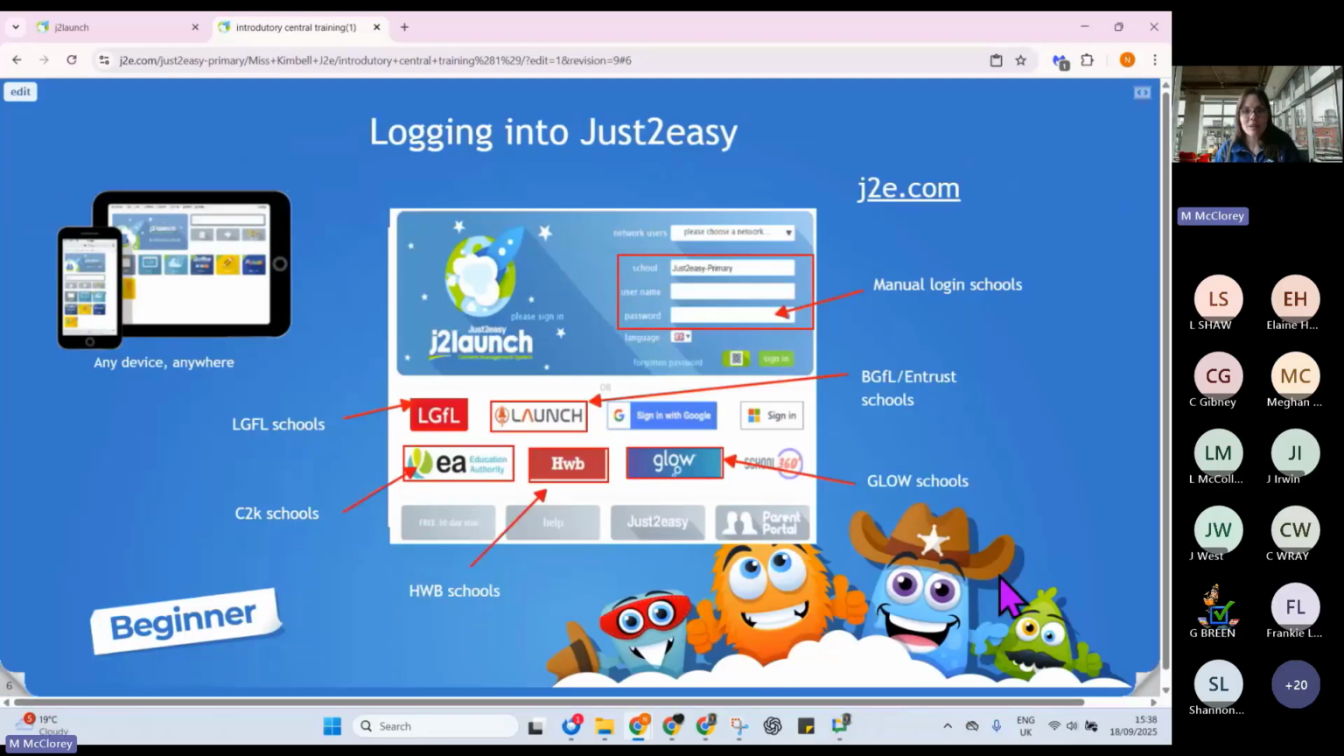Now, logging into Just Too Easy, this is never an easy slide to sort of explain, because we have so many people joining us from so many different areas. I have had a look at the registration form, so I do know that the majority of you are joining us from Hub and Northern Ireland, so Wales and Northern Ireland, should I say. So I will focus on those. But just be aware, if you are joining us from Glow, BGFL or LGFL, you will have your own button.